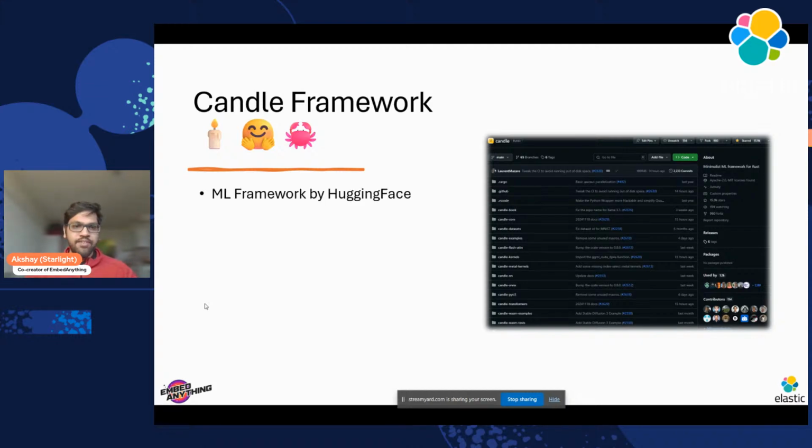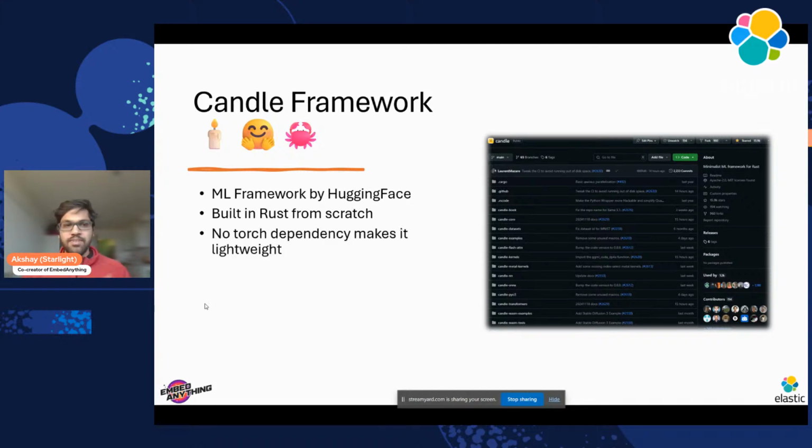It's an ML framework developed by Hugging Face, and it's been in development for the last couple of years, but it has picked up steam a lot recently with many models being added. It is completely built in Rust from scratch, so it is very performant. It has a very low footprint because Torch has been growing a lot over the years. There's a lot of legacy code in it, so you get like 1.5 GB of binary that Torch alone brings in, especially with GPU.